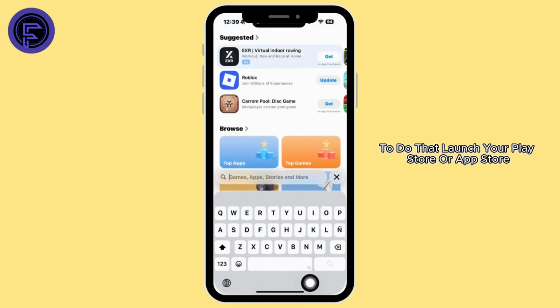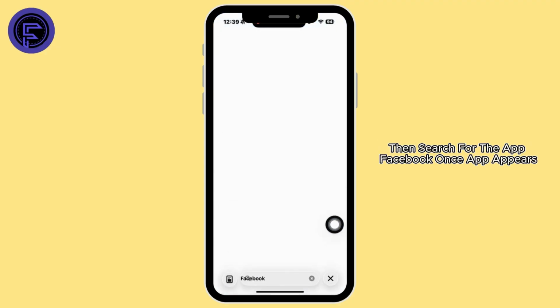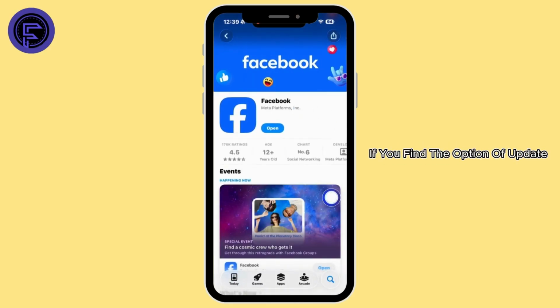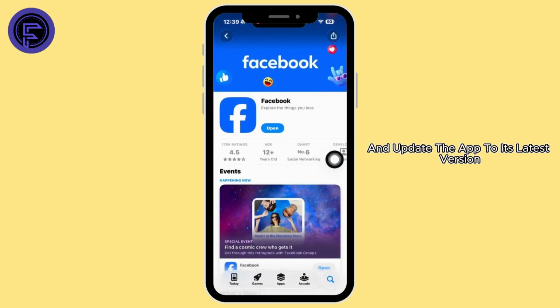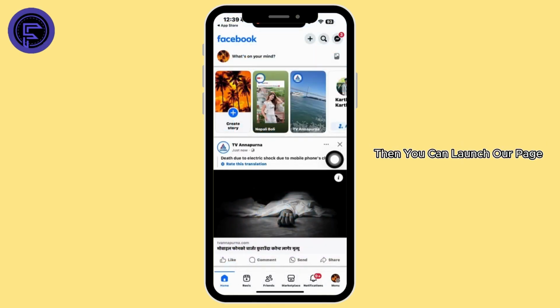To do that, launch your Play Store or App Store. Then search for the app Facebook. Once the app appears, if you find the option of update, just click on it and update the app to its latest version. Then you can launch your profile page.